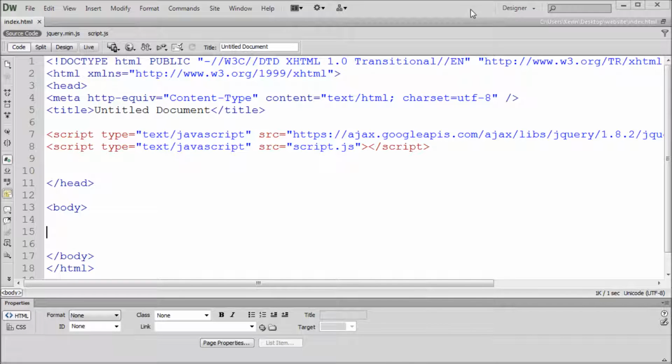So here in Dreamweaver, we have our files that we've been working on in the past few videos. Now, if you haven't seen those videos, I recommend that you go and check those out because we will be building off of those concepts. So what we're going to be discussing today is how to use the CSS and Animate functions within jQuery.